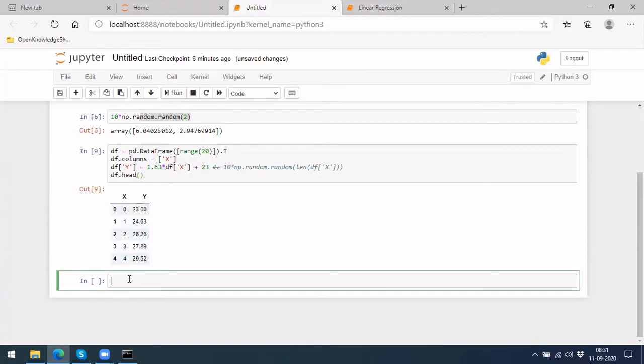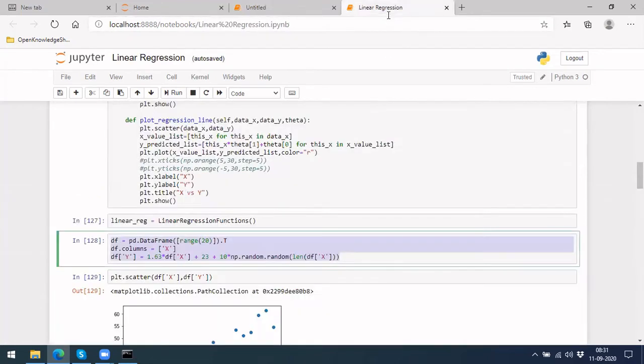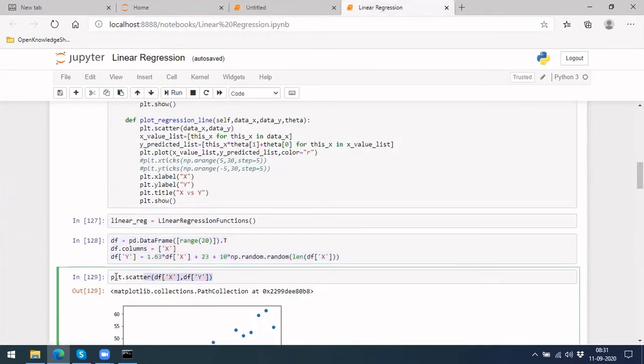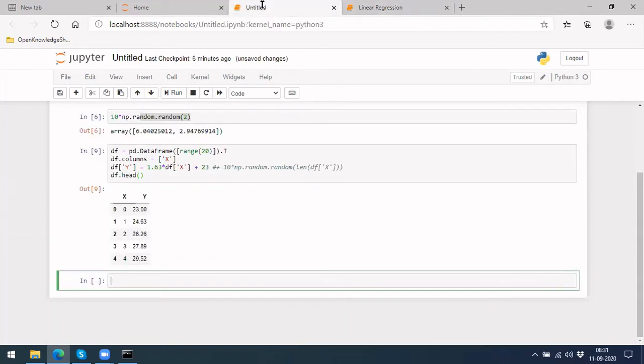Okay. So let's try to plot, because here we did not do any random. For plotting, we use matplotlib. We are plotting between X and Y. So for plotting X and Y, on the X axis we have this column, 0, 1, 2, 3 and so on, and on the Y axis we have this. For plotting this, you can do it like this.